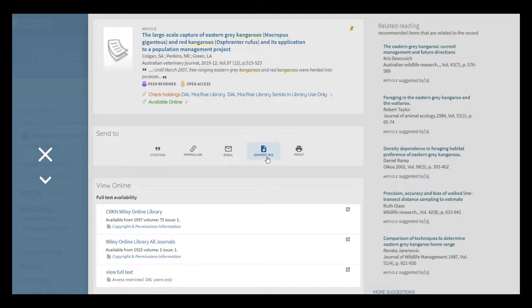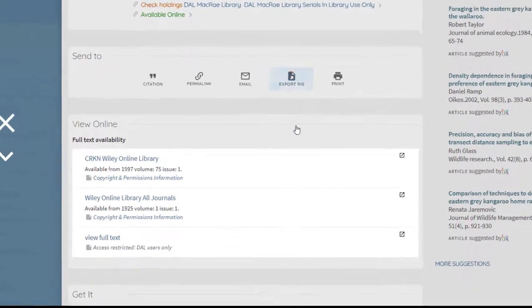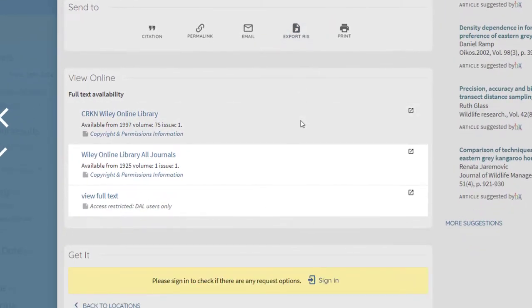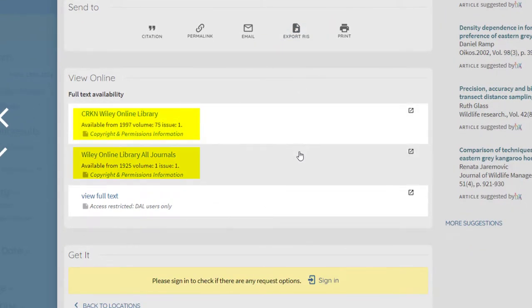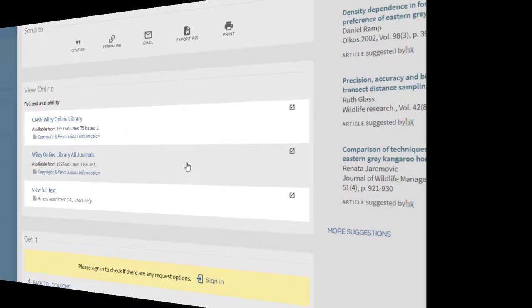When you would like to read the article, scroll down to find links to access the full text. If you see more than one option for full text, you can try either or both.